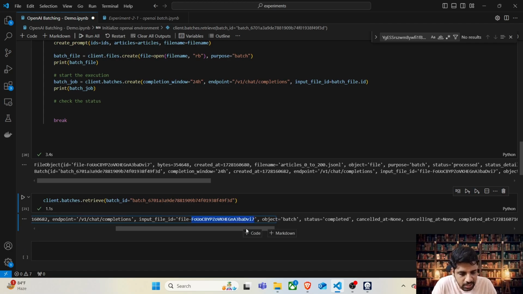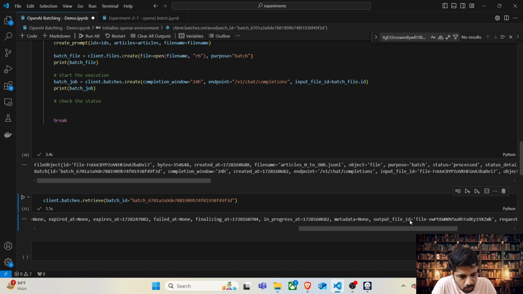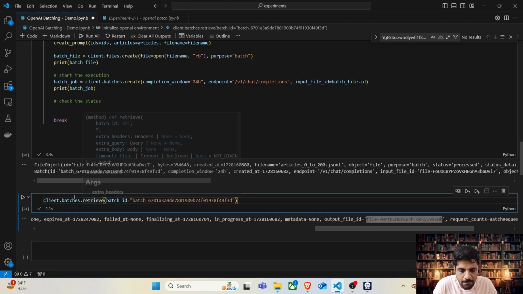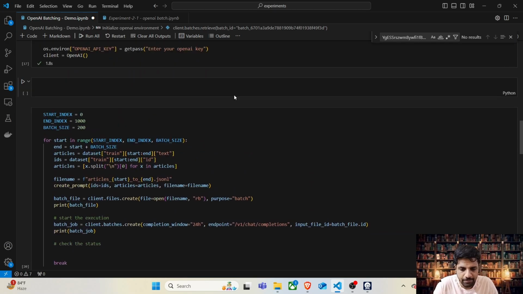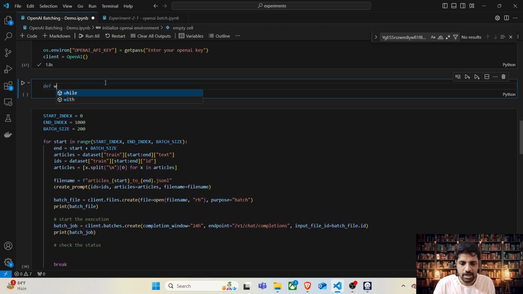When we do this, we can see the batch, and along with this, you will see what was the input file that was sent, what is the current status of this particular batch, and we can also see what the output file is. That means if the batch is complete and has succeeded, then the output is stored in the OpenAI endpoint. So we can leverage client.batches.retrieve and constantly poll the OpenAI endpoint. To do that, let's write a method, wait until batch is done, right?